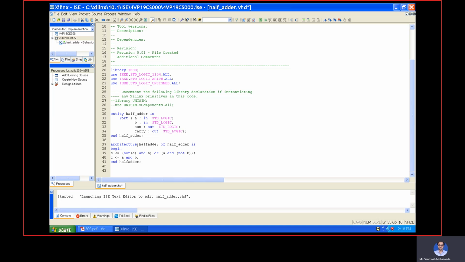So the architecture name that I'm going to use here is half adder, and the entity that I'm going to use is half adder. This architecture half adder consists of half underscore adder, that is nothing but my entity. Be sure that this entity name and the one here are the same. Next, if you want, you can change this name to a smaller one, like HA.